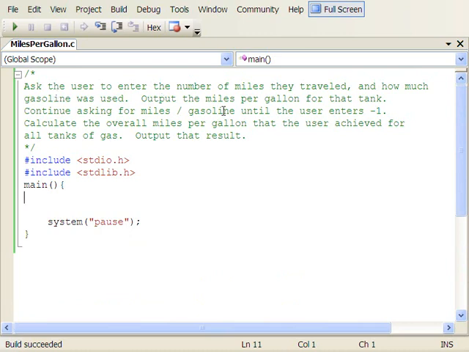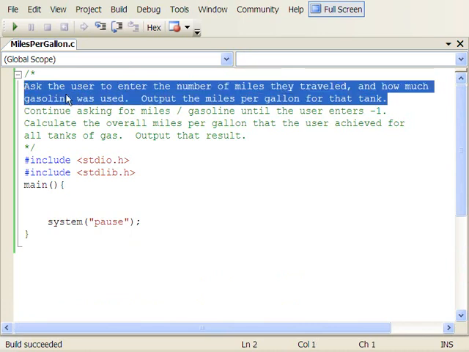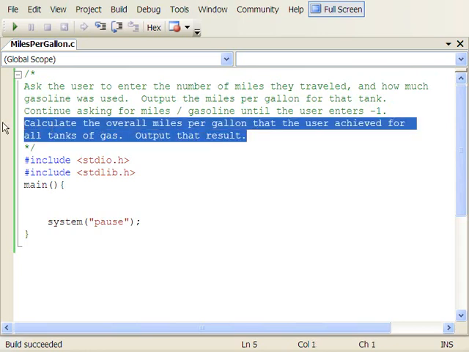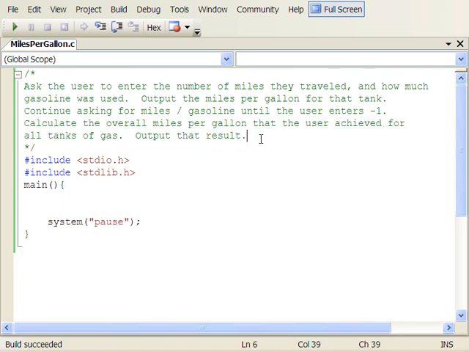Ask the user to enter the number of miles they traveled, how much gasoline was used, and output the miles per gallon for that tank. So this is kind of like you have one tank of gas. What was your miles per gallon? And then if you want to do that over time, you're going to have lots of tanks of gas and lots of distances that you traveled, and you want to calculate the miles per gallon for your car for all tanks of gas. So that's kind of the problem that we have.